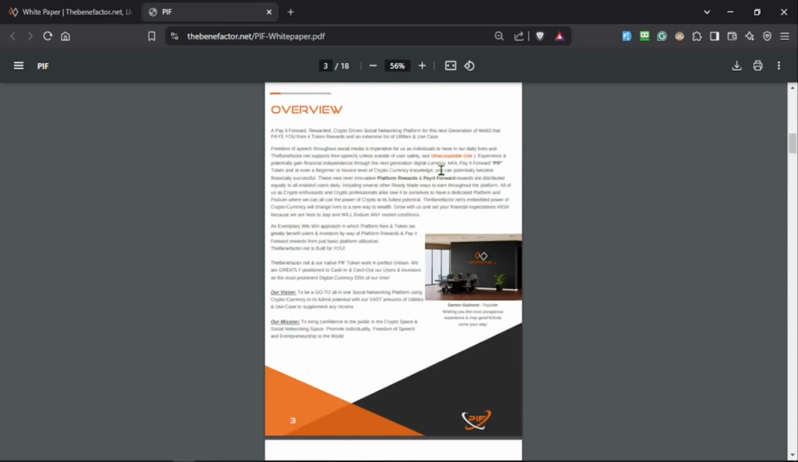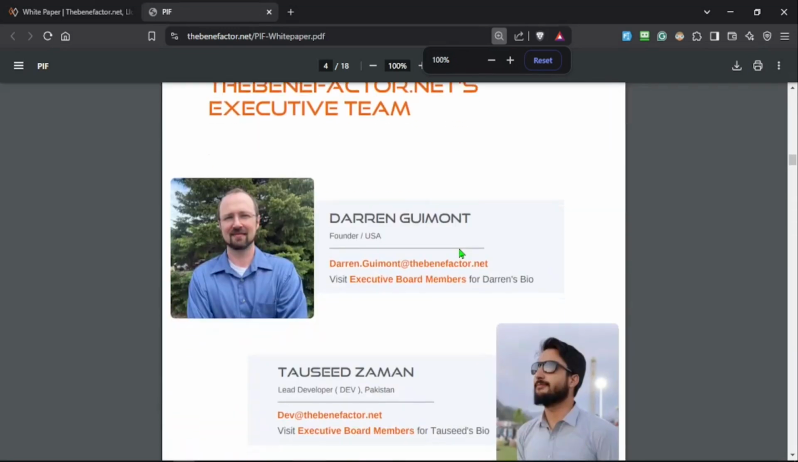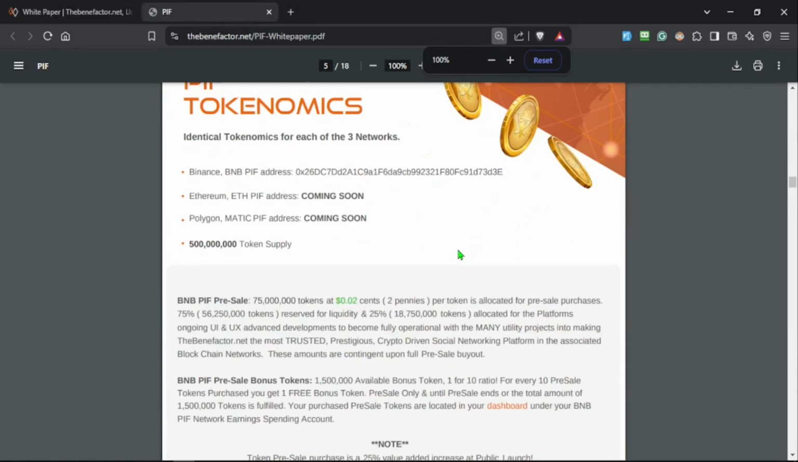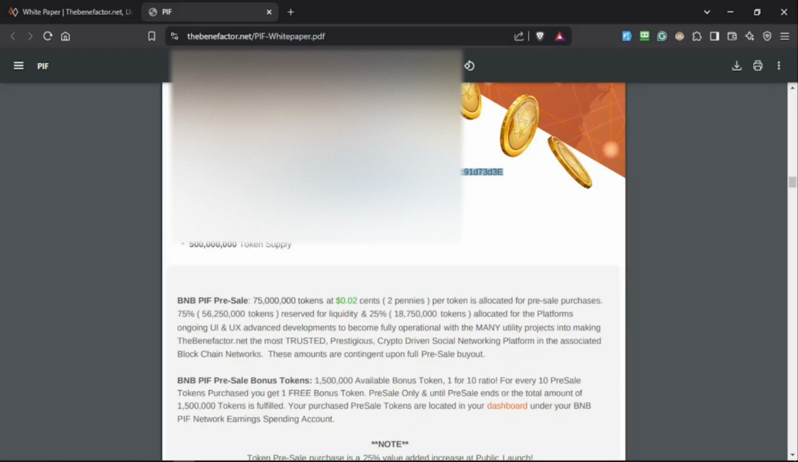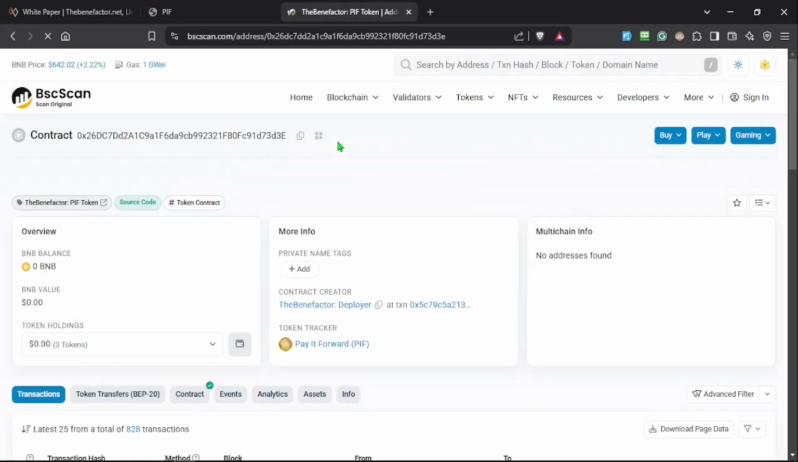So PIP token is the native currency for the benefactor.net crypto-driven social media platform. And since it's a social media platform, we are using the PIP token in a lot of different places within the platform. Currently we have deployed the token only on Binance chain, and you can find that information in the white paper as well. There is a plan to launch on Ethereum and Polygon as well. You can check out the contract in the BSC chain: if you go to bscscan.com and enter the PIP token address, you will find the contract.